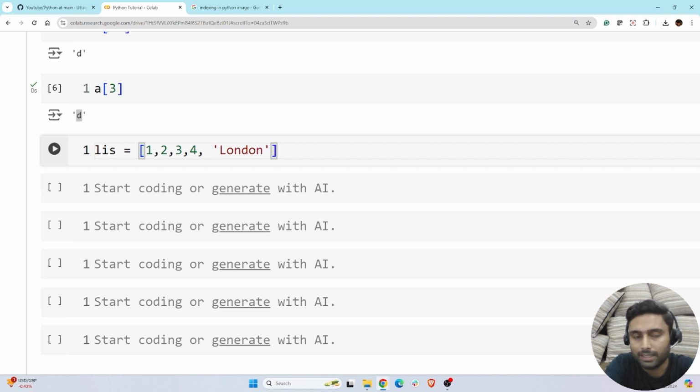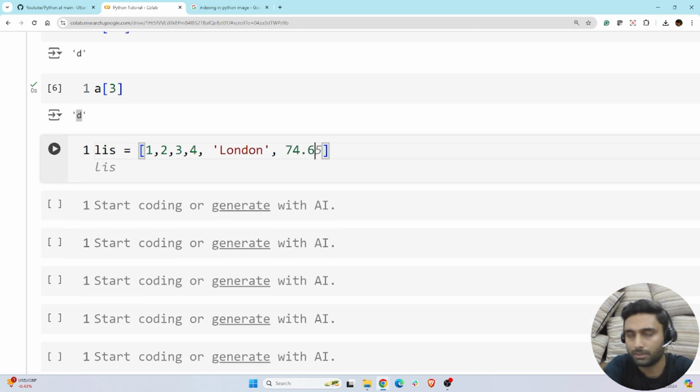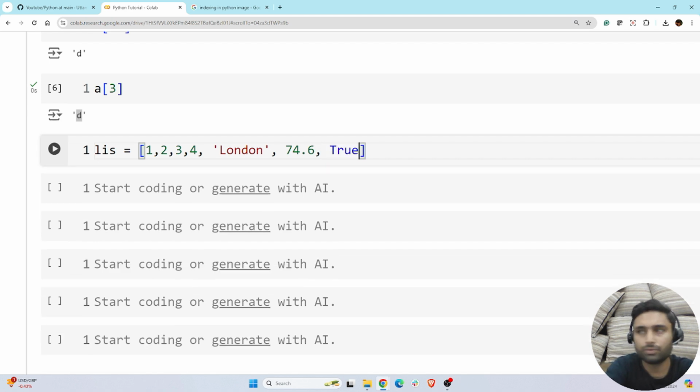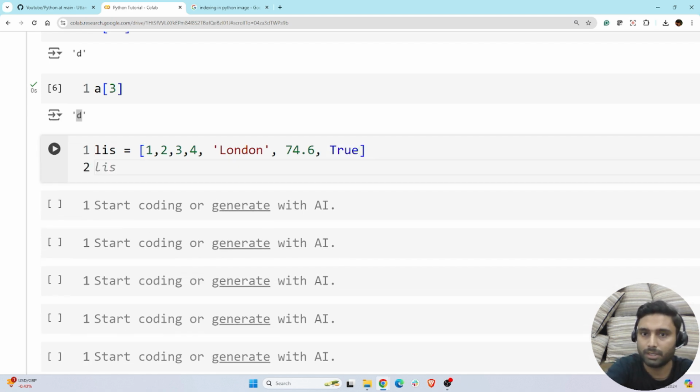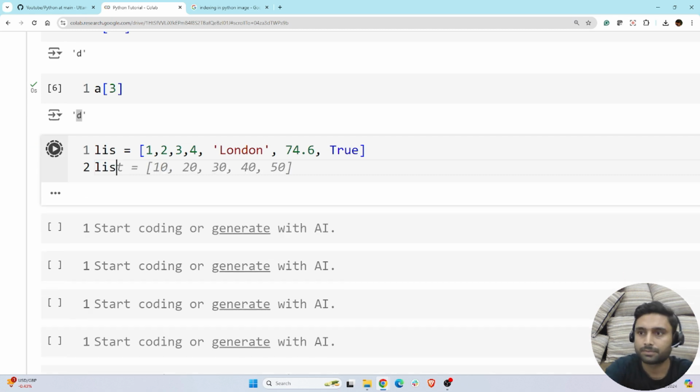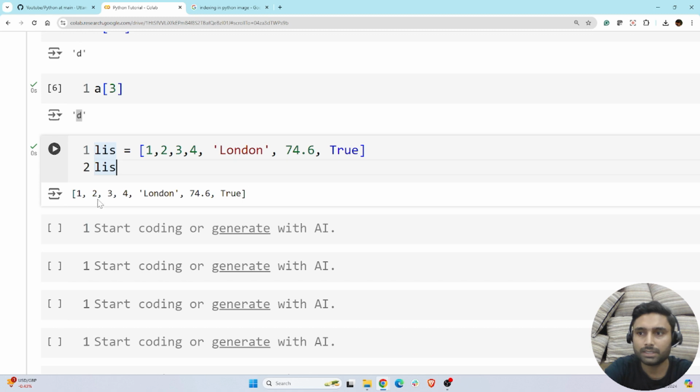Again, a list is a data structure where I can store any type of data. 1, 2, 3 is numerical, London is a character or we can say a string. Here I can store some float value. Here I can store true or false, anything, right? This is the benefit. So this is my list.